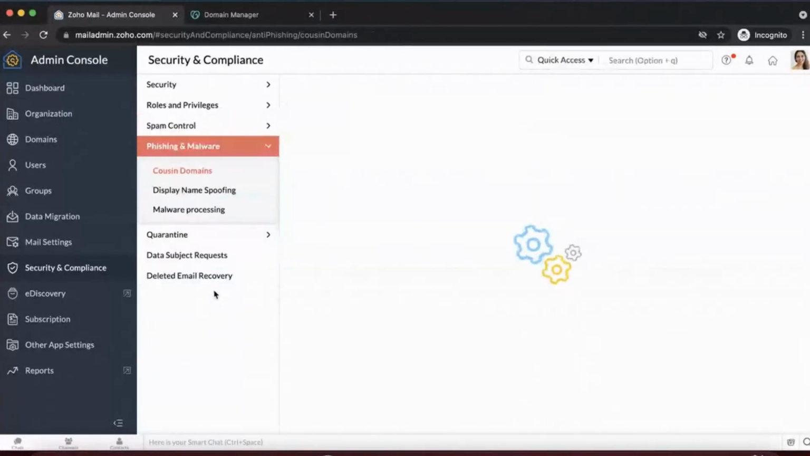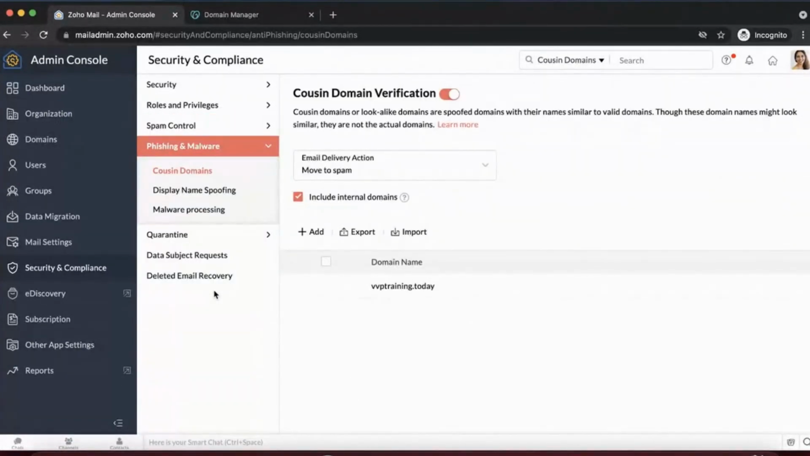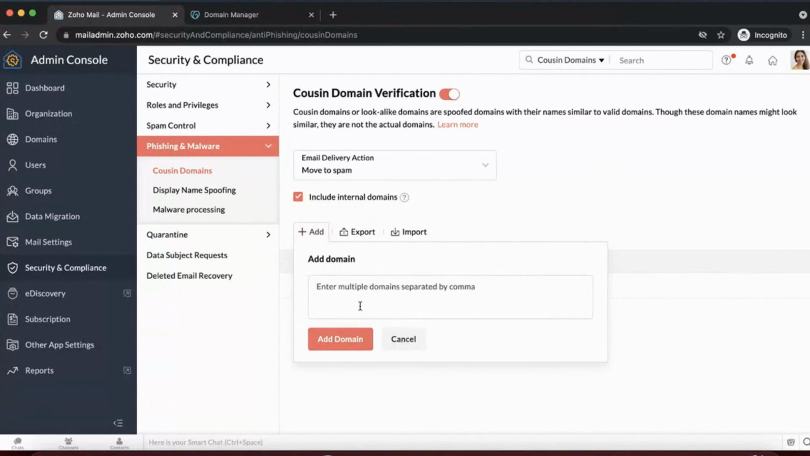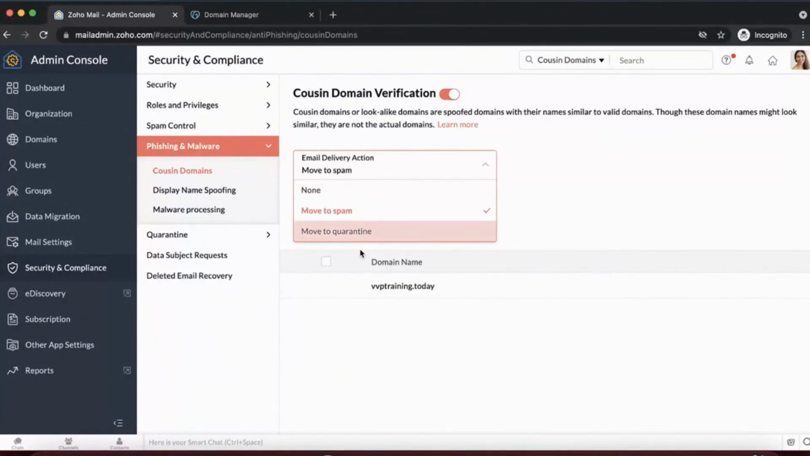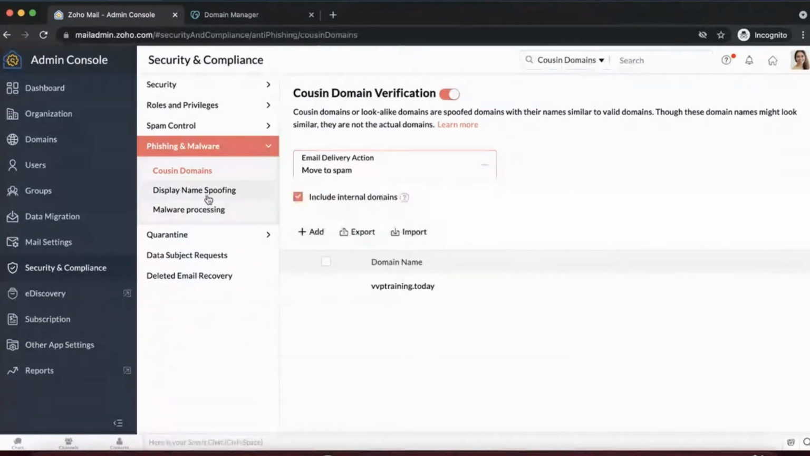And finally, you can also prevent your domains from getting copied or spoofed using a custom domain by configuring them here. You can simply click add and add the domain you want to make sure no custom domains get created and sent to the organization. Also, you can set a delivery action for the same.